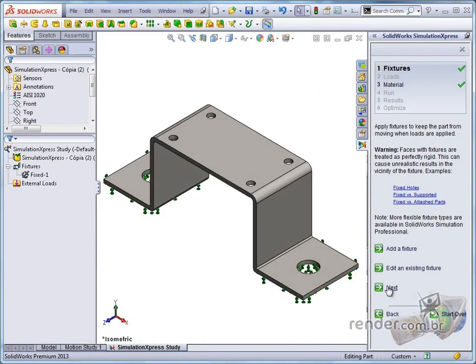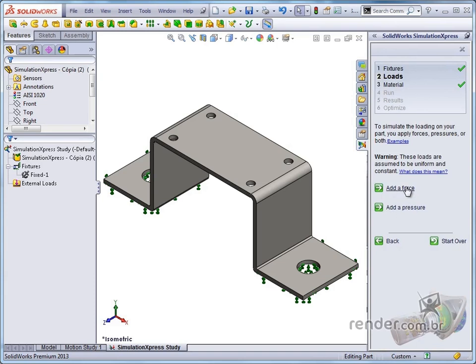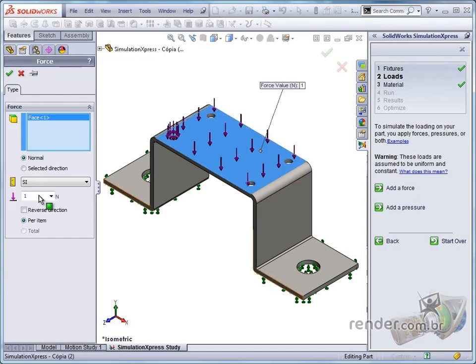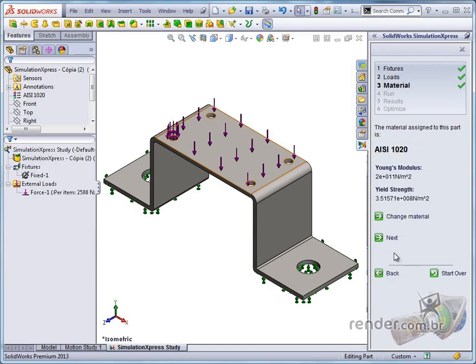We click Next and now we will apply the load, in our case, force type. We select the face shown and type 2500 for the given load in newtons. We confirm and click Next. See, we already have material applied to the piece.